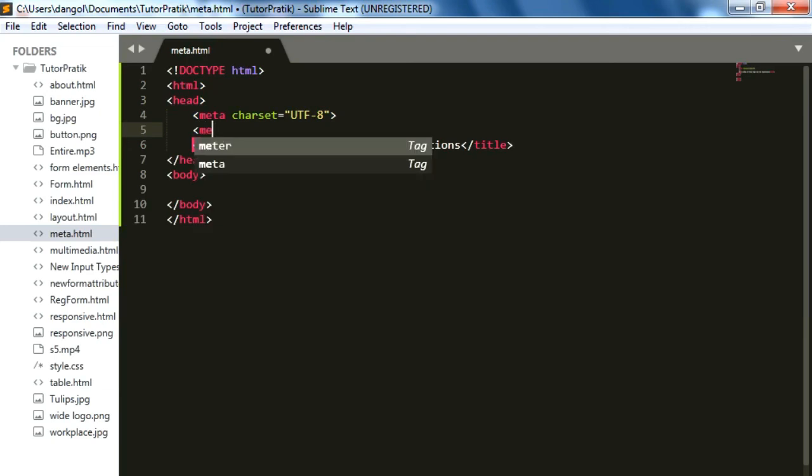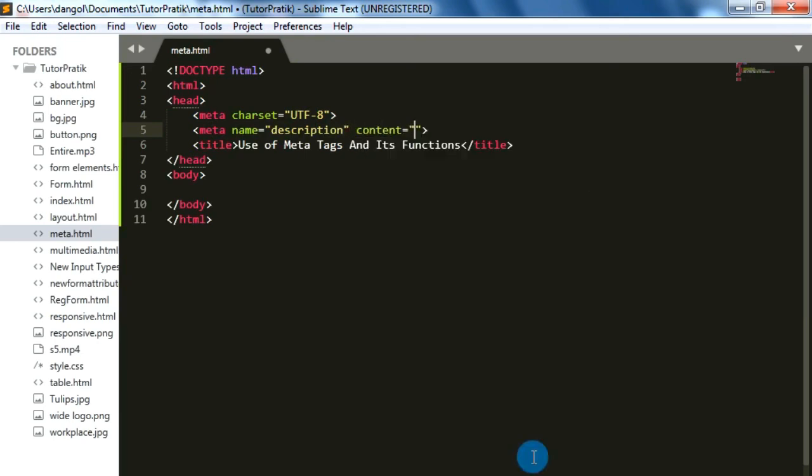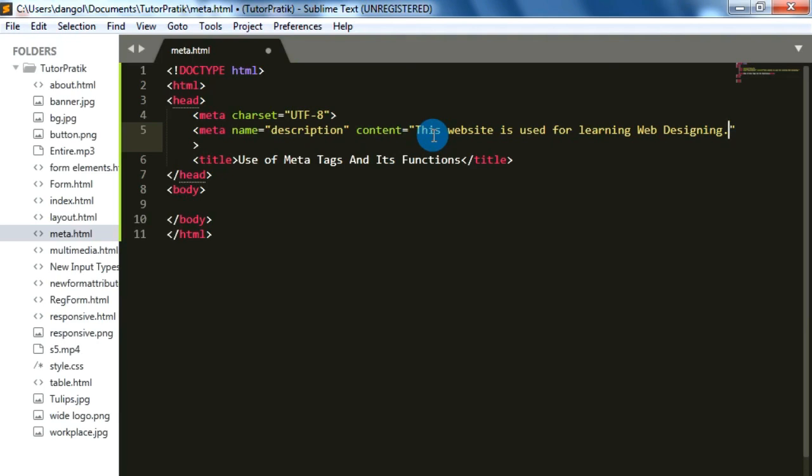After that we will add another meta tag with the name attribute description, and in the content attribute we will give the description of our website so that search engines can understand what kind of website this is. Like, this website is used for learning web designing. You can type your description about your website in this content attribute value.